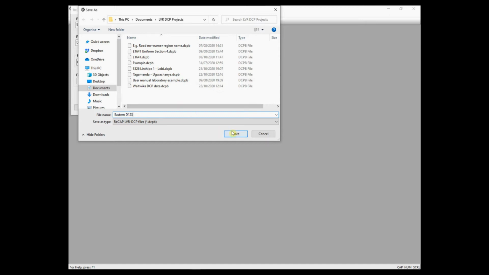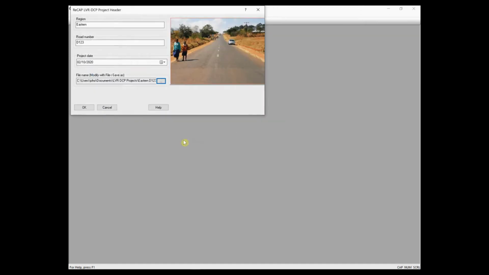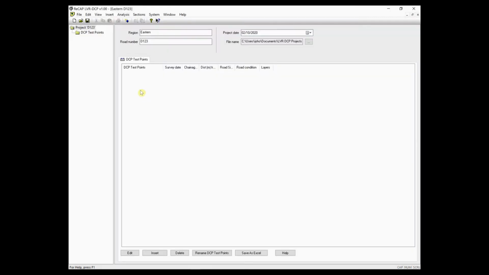And save it. Then you can proceed by clicking OK. Before we start entering DCP test point data, let's just look at the menu.